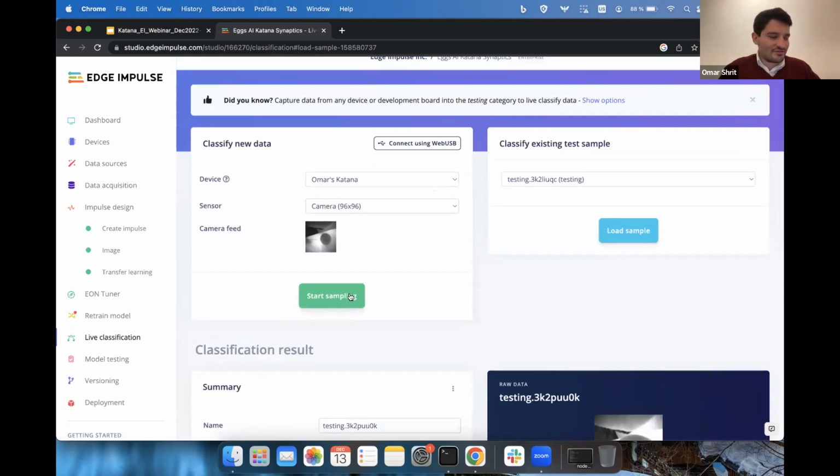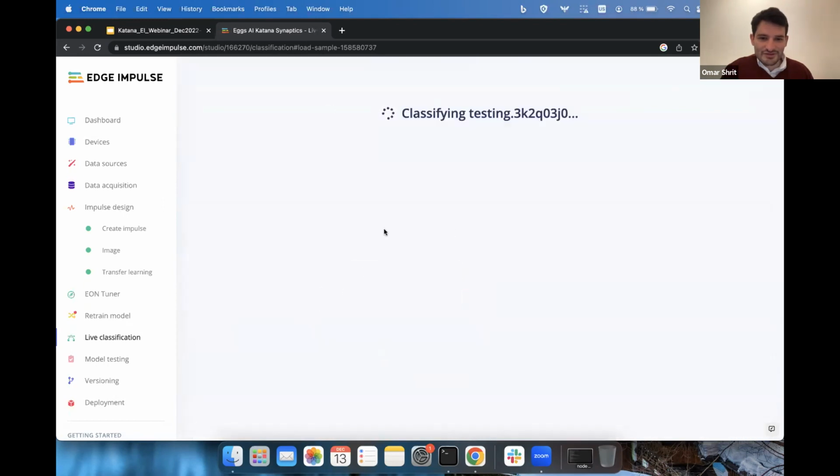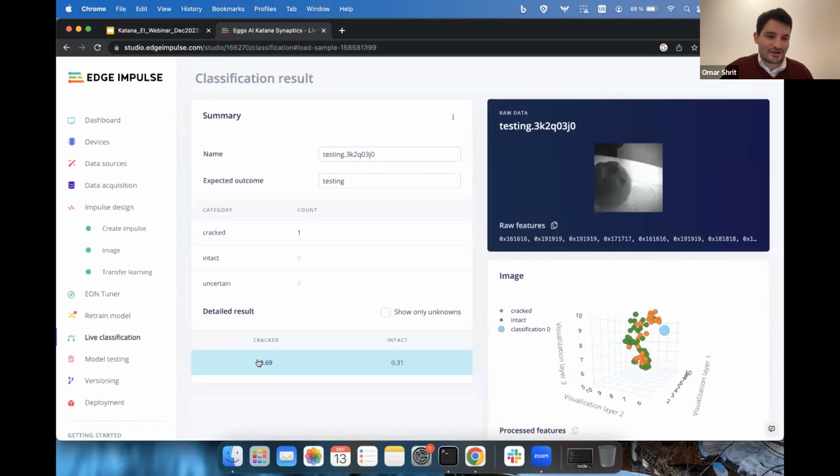Let's do another one. Let's go to the cracked one. Hopefully I have enough lighting. So this one is going to work. I'm not sure if this is a good image or not. Yeah, well, it's fine. It detected that it's cracked. So even if the image is not that good, with not good lighting, the model is behaving correctly.